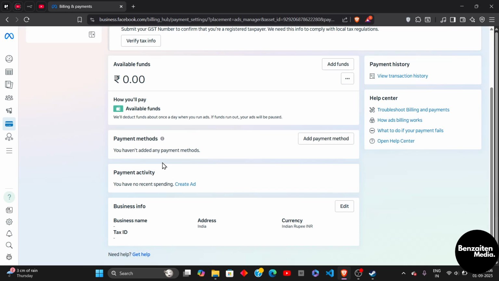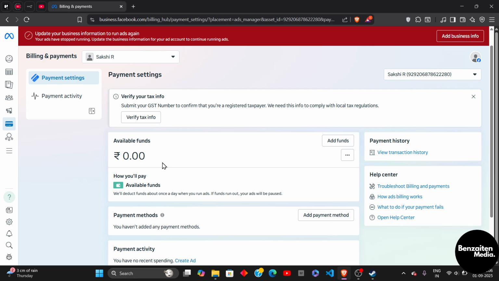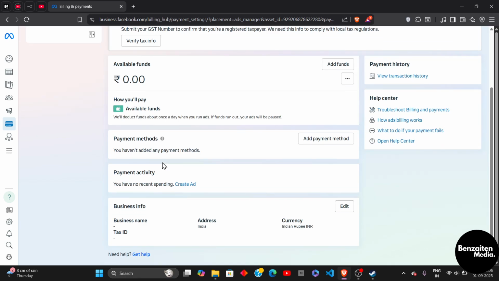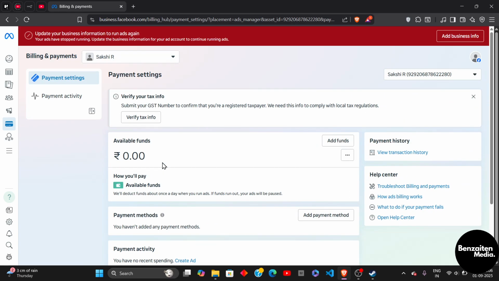Sometimes if you don't pay the bills to Facebook on time, the account just doesn't open. So this might be the problem. Just simply pay all the bills that are remaining, and then if the bank details are left or not up to date, just make them up to date.